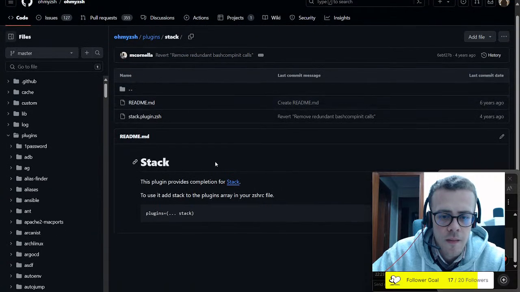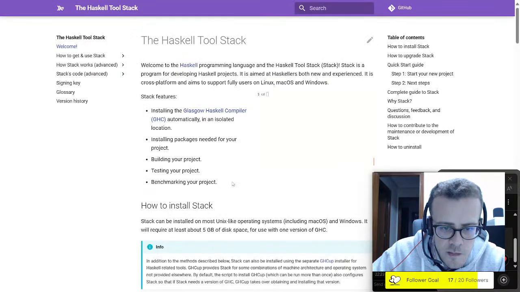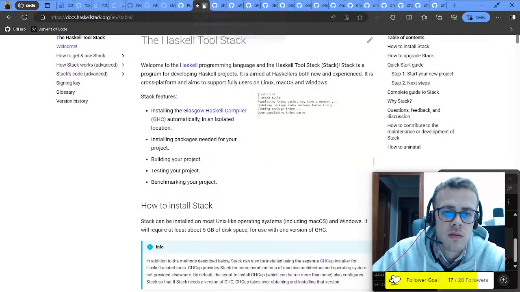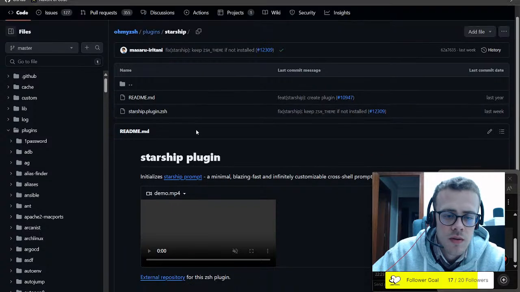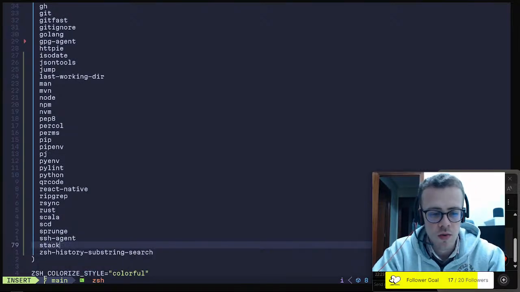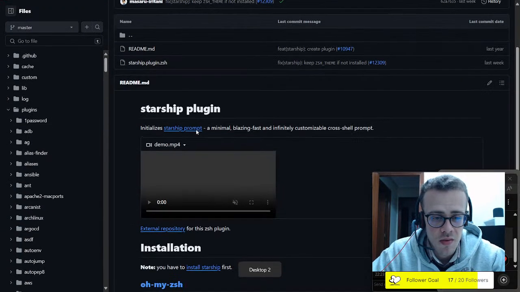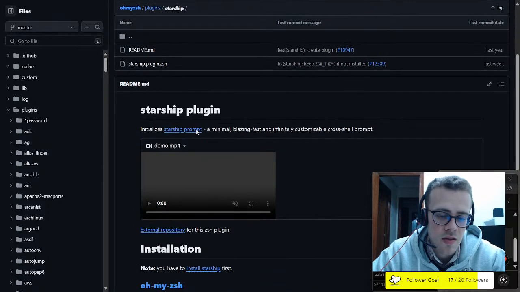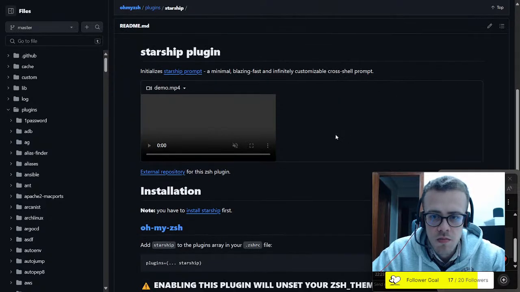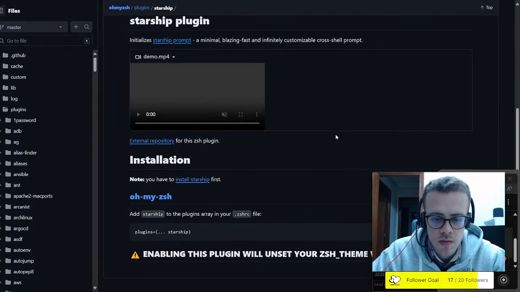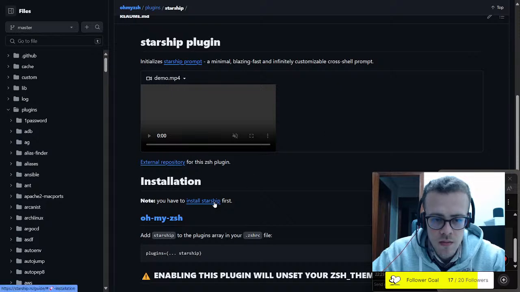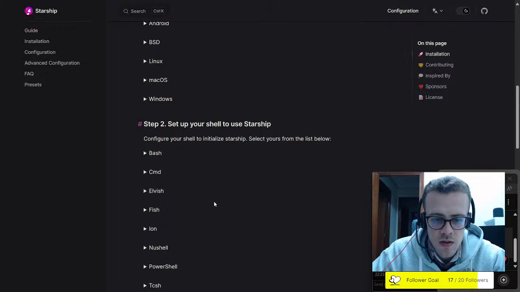Stack. Haskell. Yeah, don't want to have anything to do with that one. Or maybe. I mean, stack, we are using it, so we better have it there. Don't really planning on using Haskell that much, but cross-cell prompt. Starship fast.